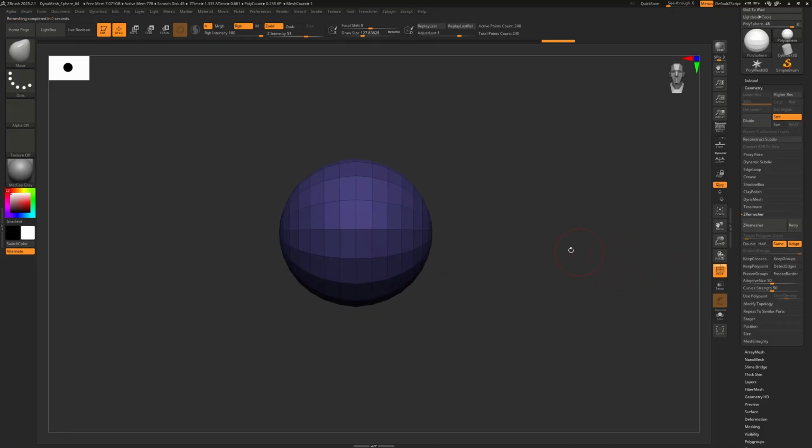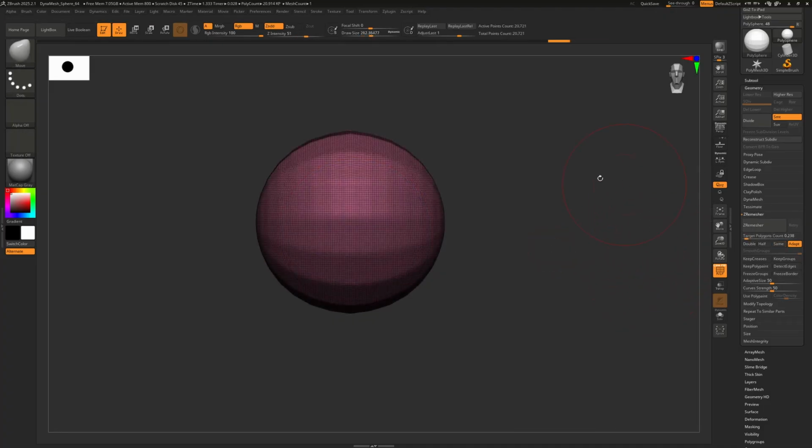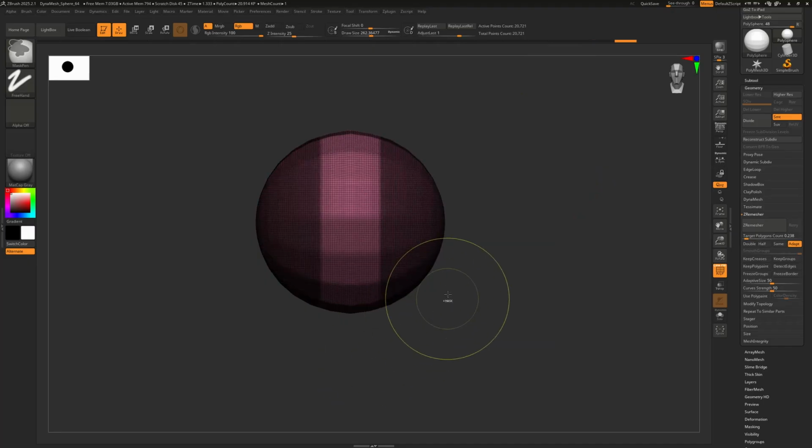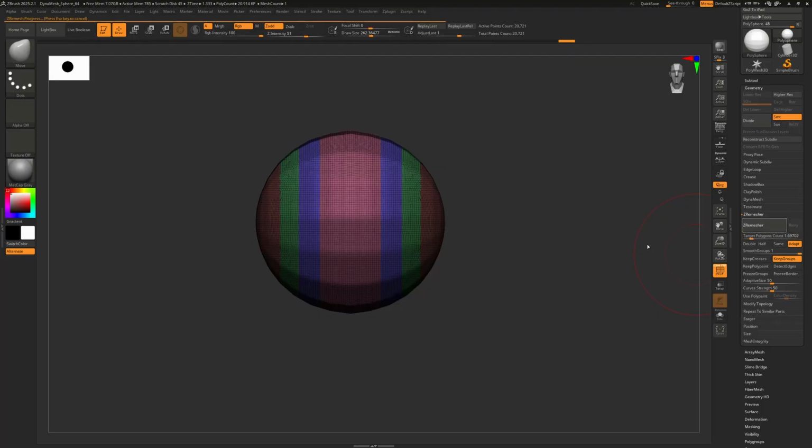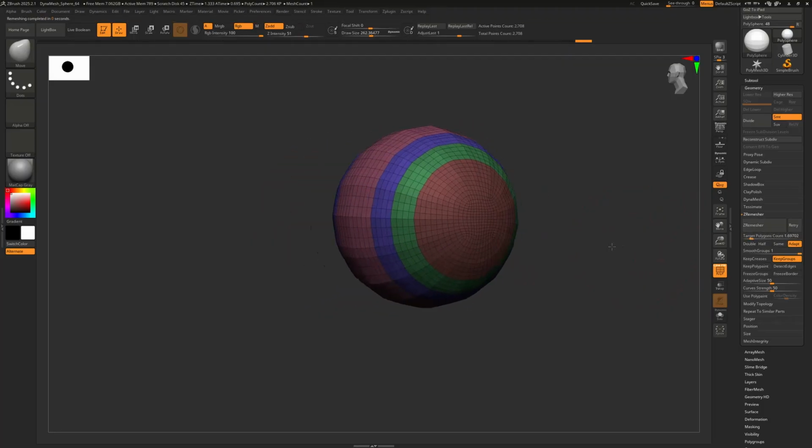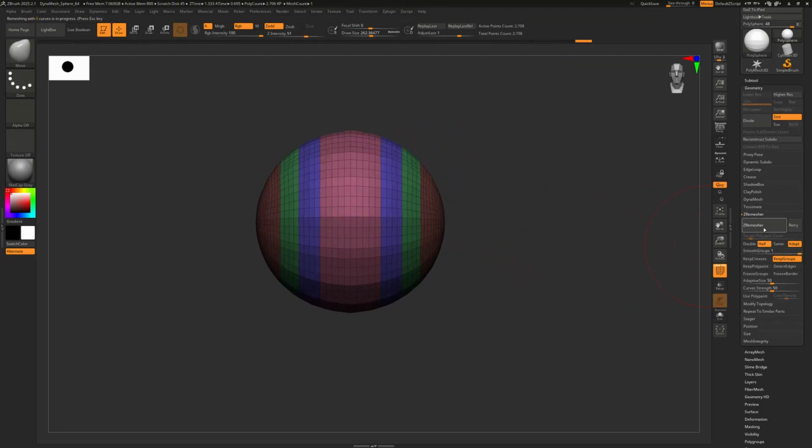There are many useful options under the polygroup section, but let's highlight one in particular. If you enable keep groups, ZRemesher will take existing polygroups into account when retopolizing. This way, the new topology follows the boundaries of each polygroup. So if you group your mesh strategically beforehand, you can guide the topology to better match your intended flow.